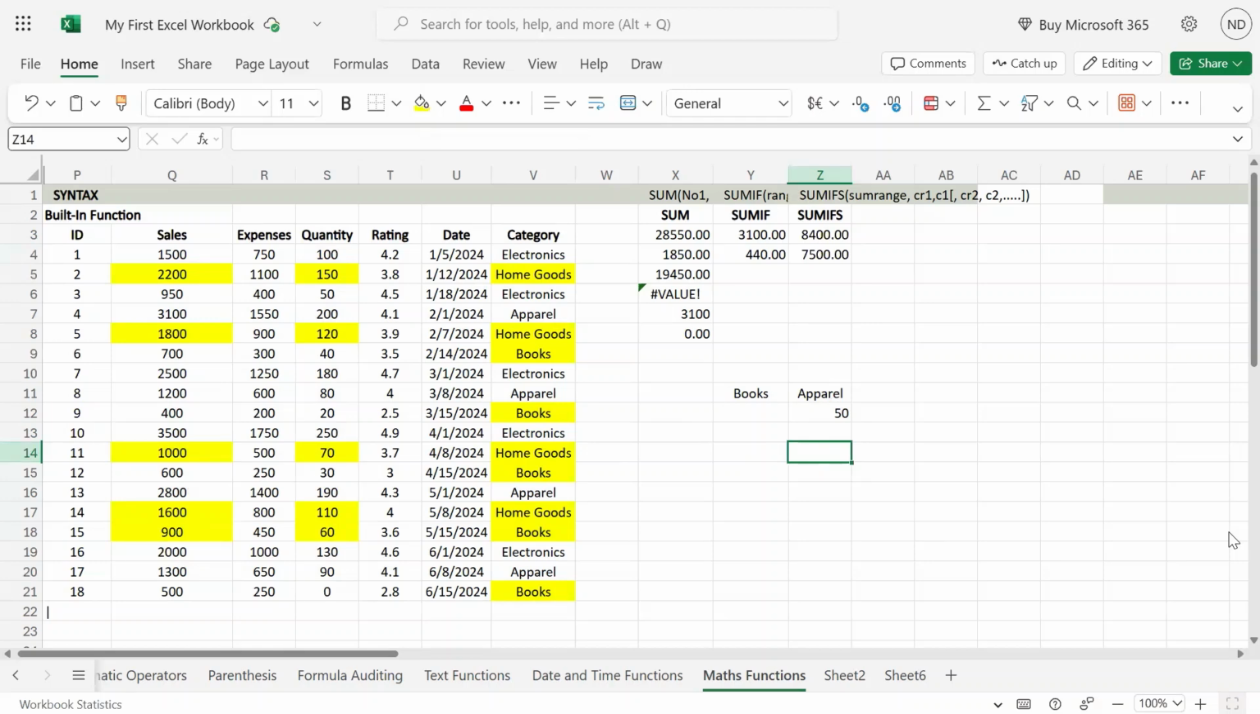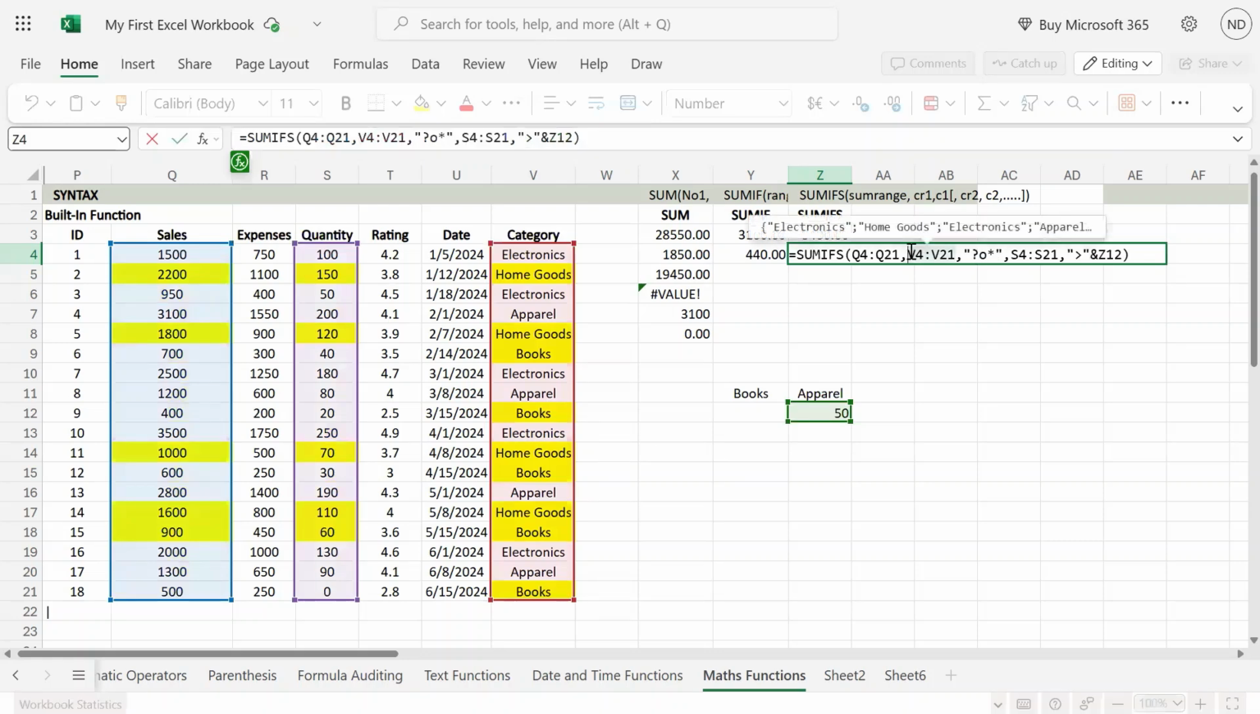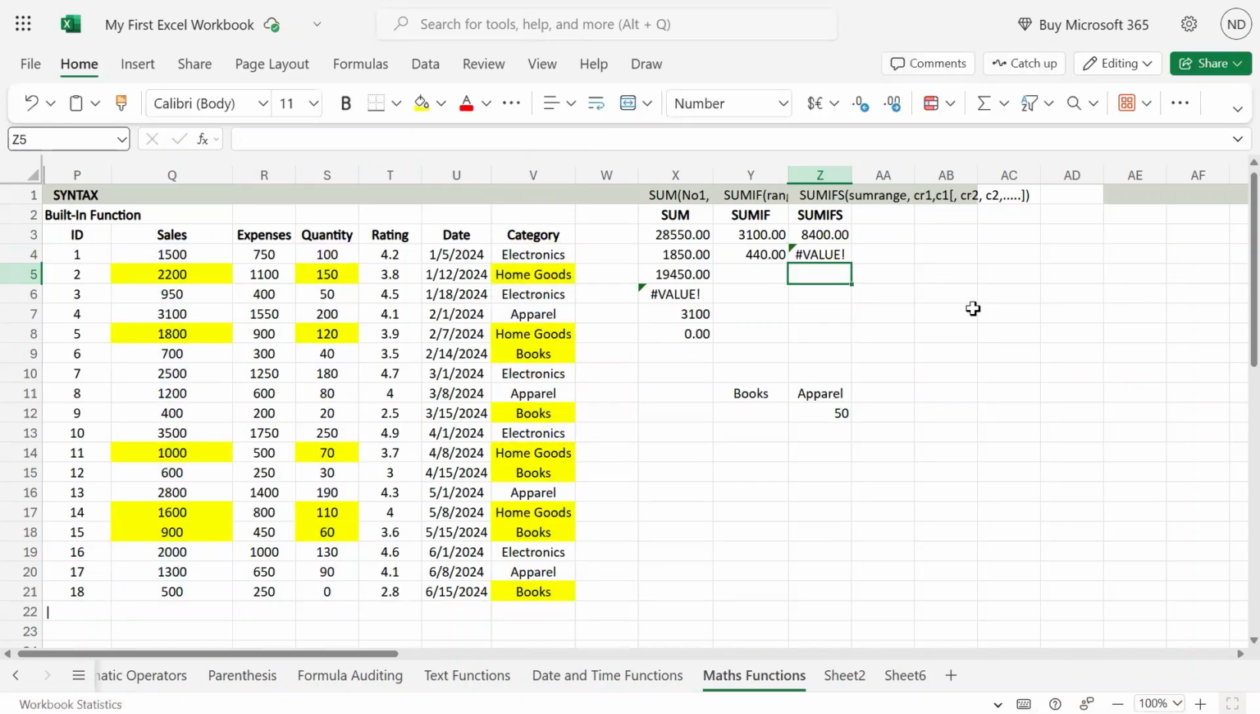Now, the important point that you need to notice: the criteria range argument must contain the same number of rows and columns as the sum range. This is very important as compared to what we had in sum. So if my criteria range is different, suppose I have this till 21, so the criteria range here is different. I may specify it as 15. Let's see what happens. It will give me a value error.